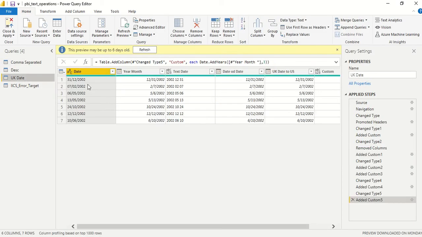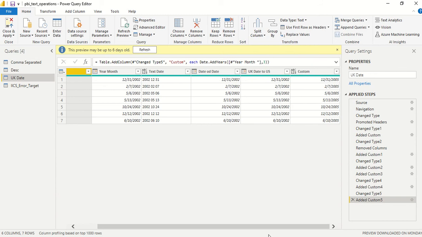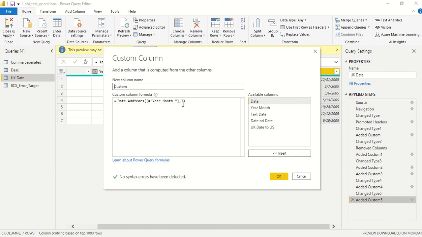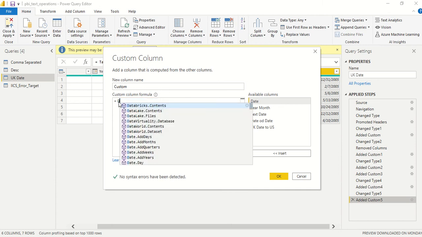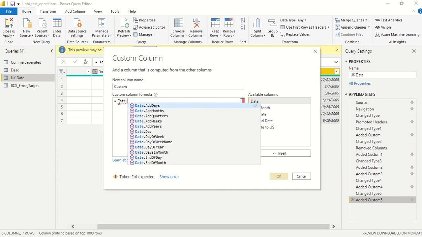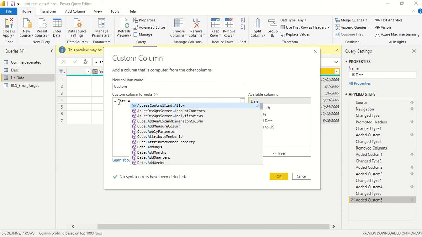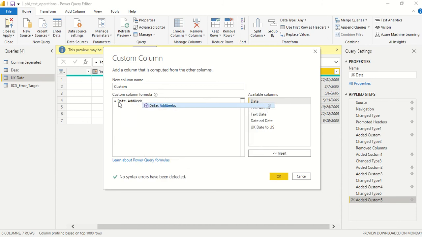Here I have a table where I am doing this experiment, and last time, if you remember, we have done some things here and we have added years. This time around we are going to add some weeks. So I'm going to modify this column itself, and instead of add years, let's type it again so that you get it. I'll type Date.AddWeeks.